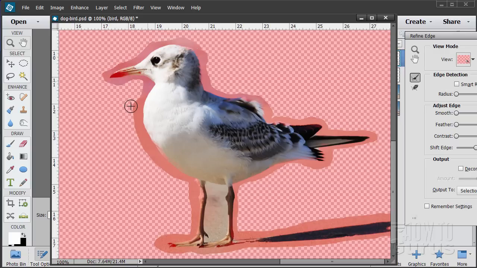Just about finished. Okay, pretty good. It messed up here. It messed up right there. It messed up in here a little bit. It didn't get that at all. Kind of messed up on the toes. But we can fix all that.